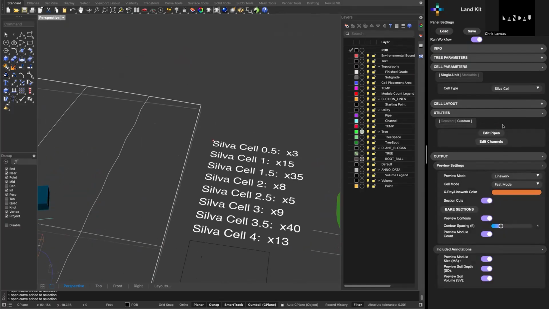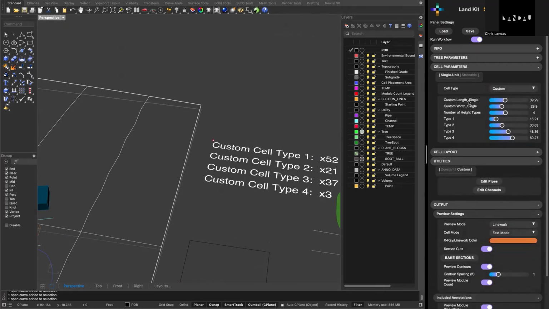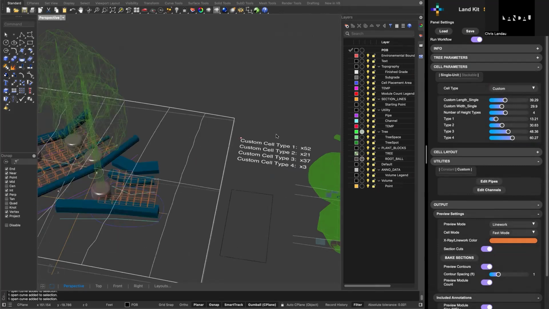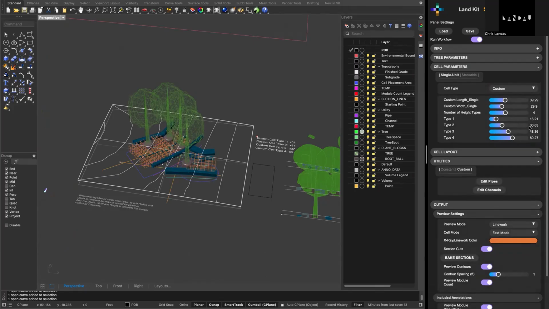And then if I am doing a custom version, it allows me to change these settings, the height and the width, and then I can have different types. So I can do up to 10 different cell types in this case. So right now I just have basic default values here for those.